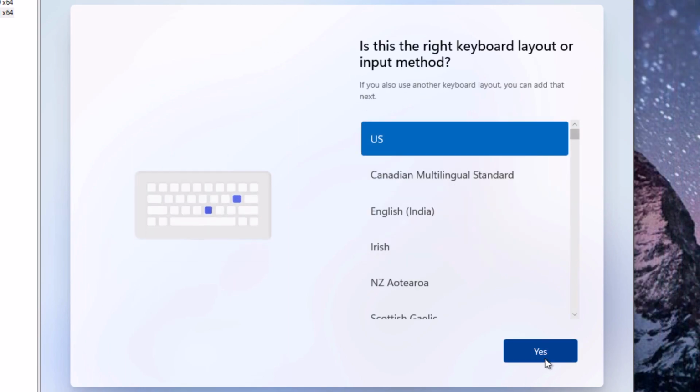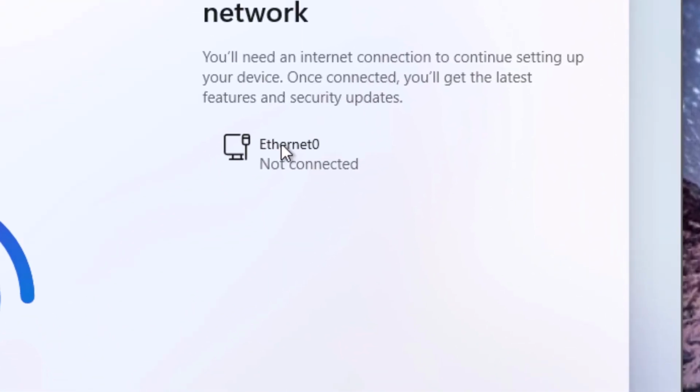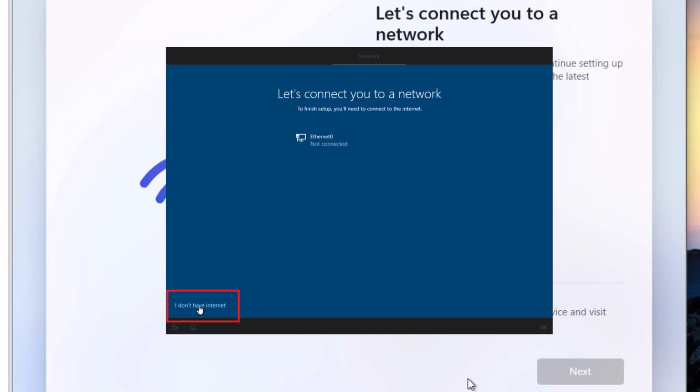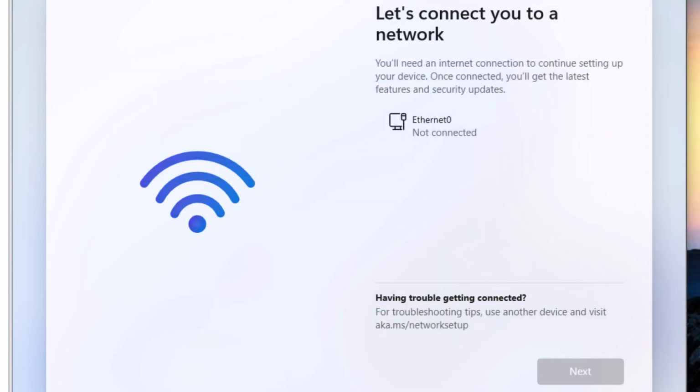You want to pick your country, pick your keyboard layout, we'll skip the extra layout, and then you're going to get to this point right here. Now in Windows 10, if you remember, you usually have a skip button. There's a button that says, I don't have internet, which is not that absurd. There's places that don't have internet.